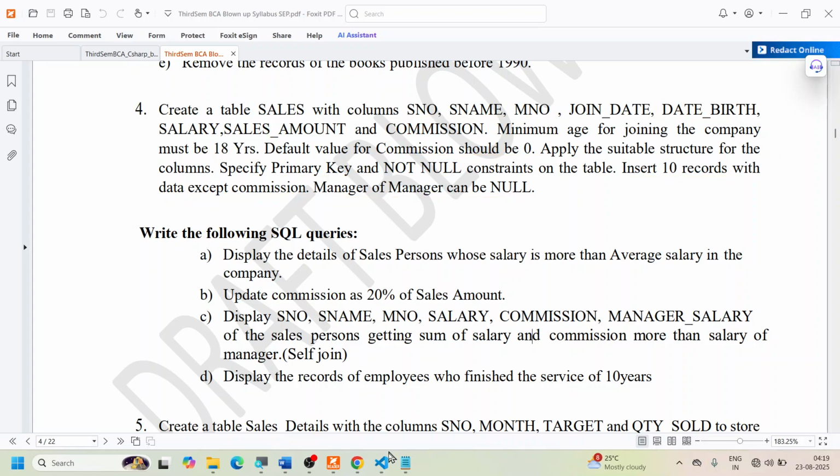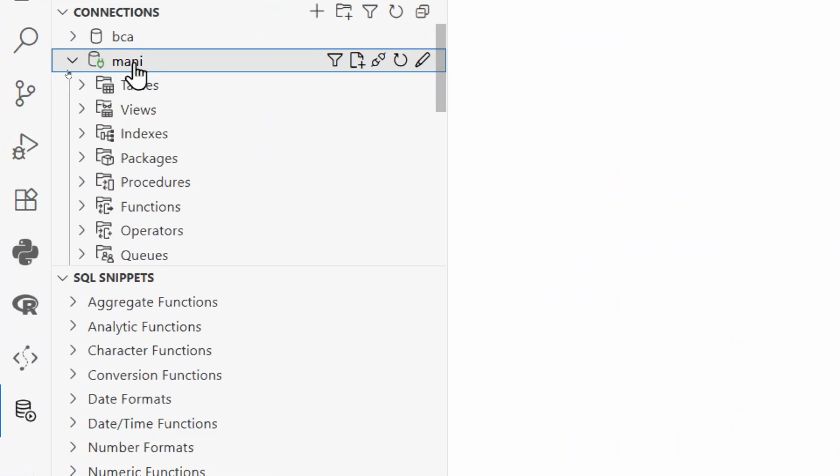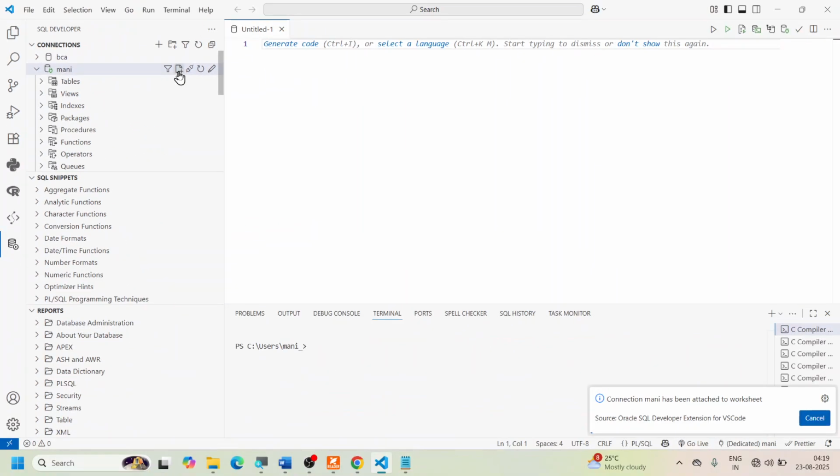So let me go ahead to Visual Studio over here. I'm going to get connected to my own connection, so I'm just going to click on my connection. If you don't know how to connect, watch my first video in the playlist and you will see how to make this connection. Once connected, I'm going to open a SQL worksheet by clicking on this one. So I have the worksheet with me.